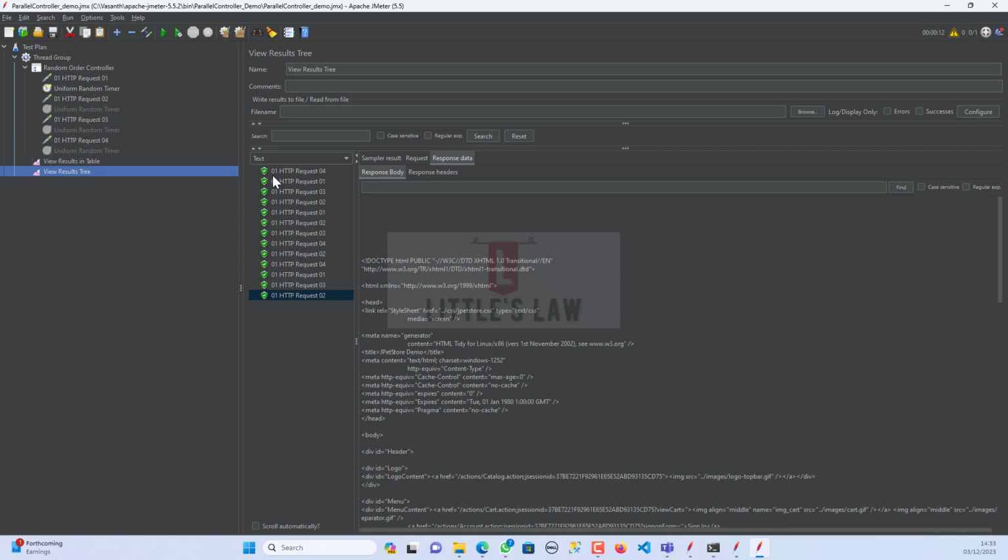So we have the flexibility to choose any of these controllers. As I told you, I have given you a demo on a simple controller and the order in which they execute, and then the random order controller, in which they follow a random order and execute every request in a random fashion, but still they follow the think times in between them, right? So these are the small differences.